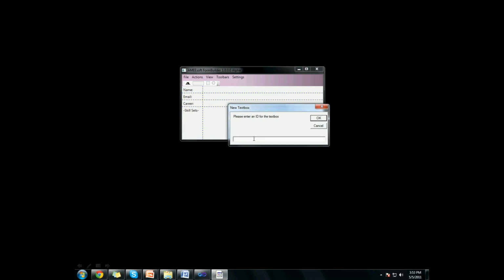Now it does ask for the ID. This is mostly for saving the data. And speed name TV. Email TV. Add another text box. And then we'll add some checkboxes.